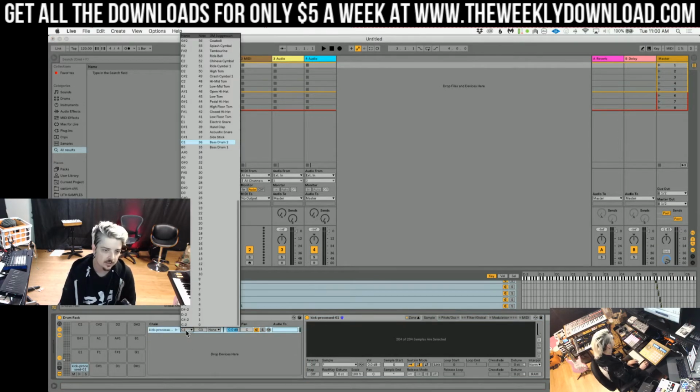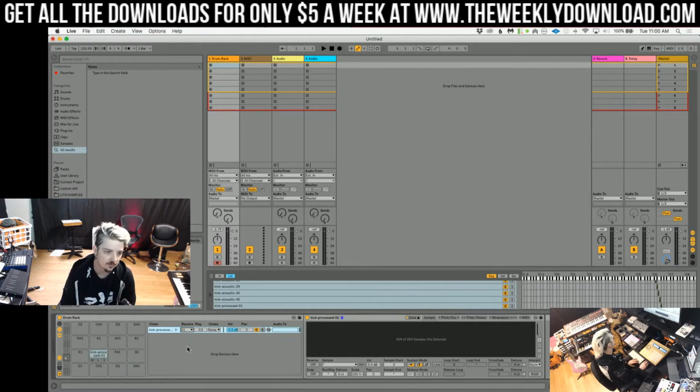Receive represents which note the drum rack receives to send to that chain. So you can see, as I move receive, the pad moves to reflect which note it is to receive. So that does the input, and then the output here is on play.